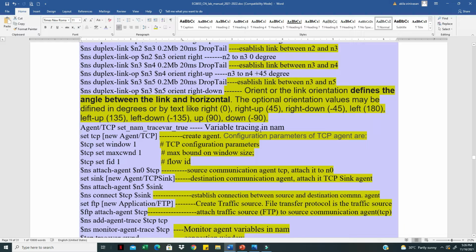Now here I have to mention what is my source communication agent and what is my destination communication agent. My source communication agent is TCP, my destination communication agent is TCP sink. We have different types of communication agents. In the previous experiment we saw UDP as the source communication agent and null as the destination communication agent. Similarly, here we are using TCP as my source communication agent and TCP sink as my destination communication agent.